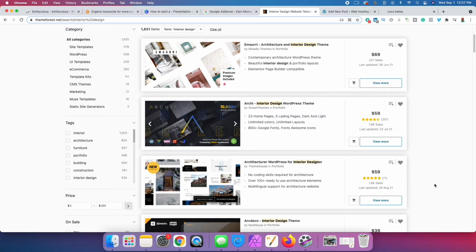What you're going to do is simply click on this cart button and add it to your cart. You're going to check out and pay for this theme.